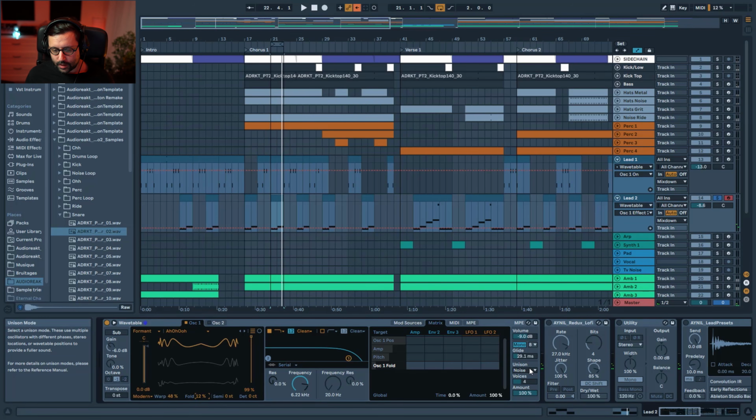So I use the noise one because I wanted this kind of reed bass, kind of super saw sound, but very noisy, very dirty, and noise unison is perfect for that. If you want some dirty unison, that's the one you have to use.